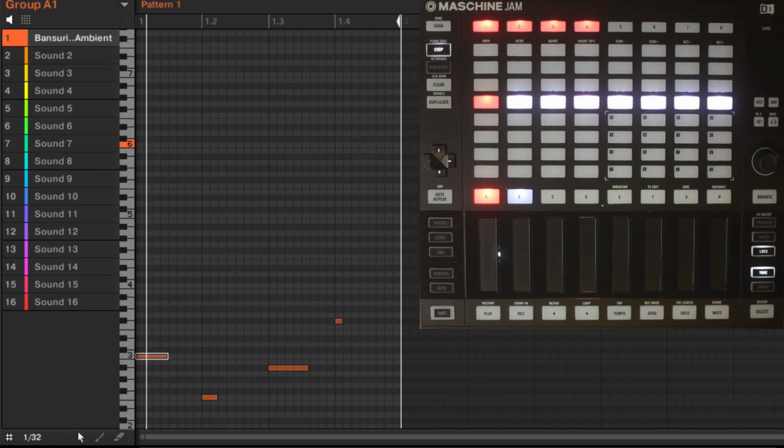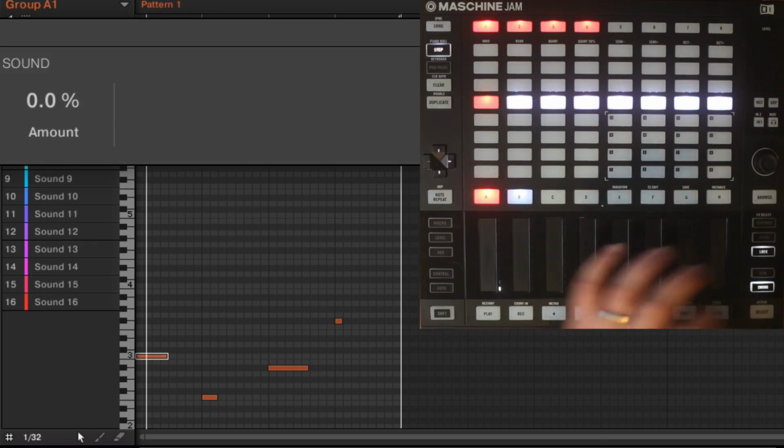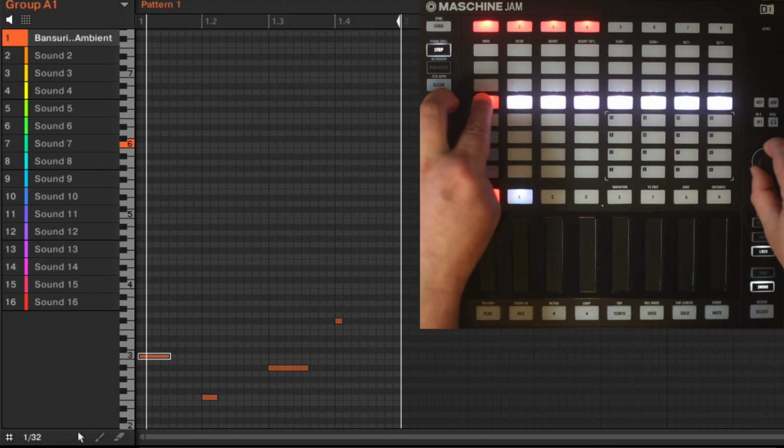To change the length, press and hold and turn the encoder. And to change the position, have it on swing and just turn the encoder.